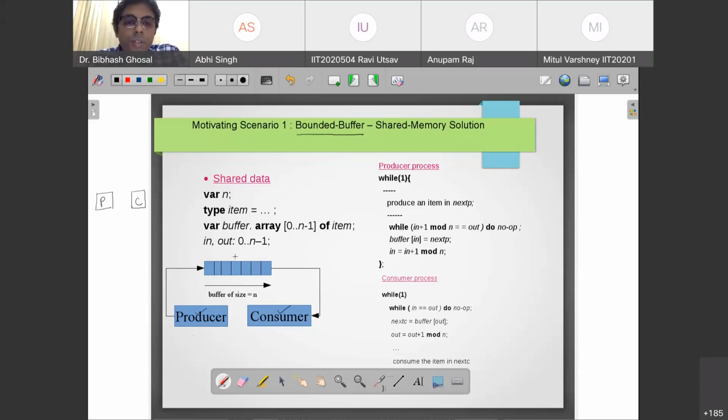We will introduce a storage in between and call it a buffer. The producer will produce items and keep them in the buffer, and the consumer will consume them from the buffer. Now Dijkstra gave two versions of this problem. In the first version, Dijkstra said that this buffer would be of infinite size.